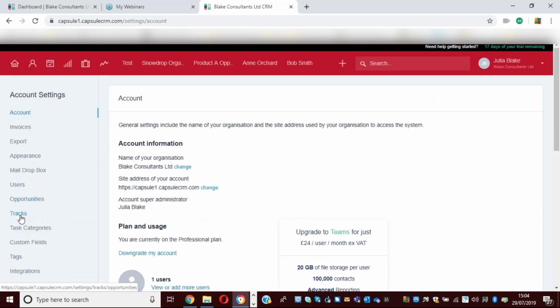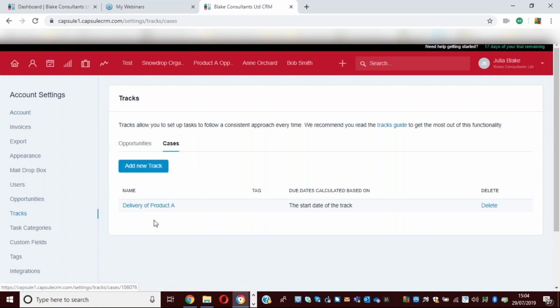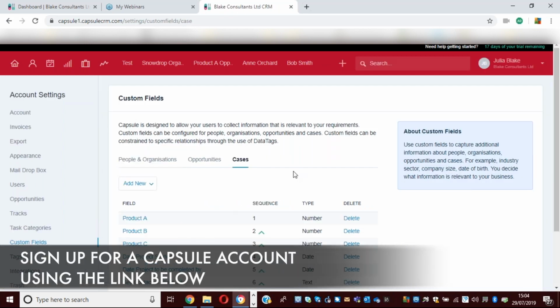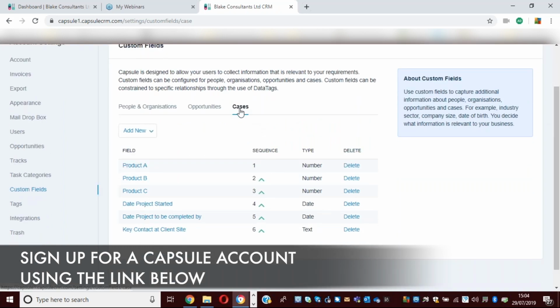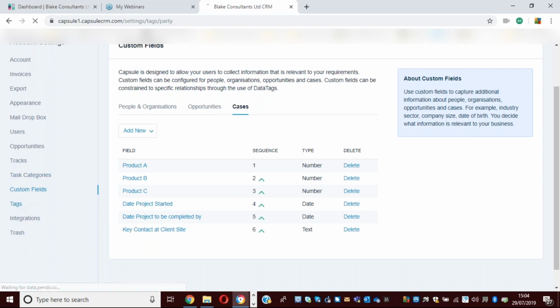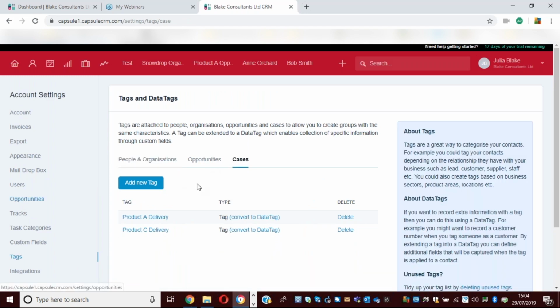And then we pop over and we can go to tracks and we go to cases and then we can add a new track, or we can go to custom fields and add some new custom fields for cases. So here we have product A, B, C. We've got a number there, date the project started, when the project can be completed, who the key contact is, that type of thing. And we can have some tags as well. And we can add tags and data tags to cases. Okay, so lots of scope there to really make it very bespoke for your own business.